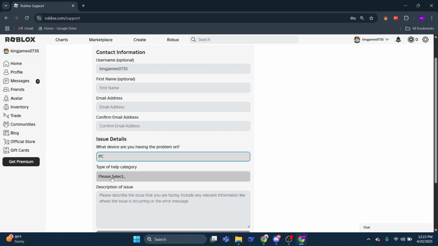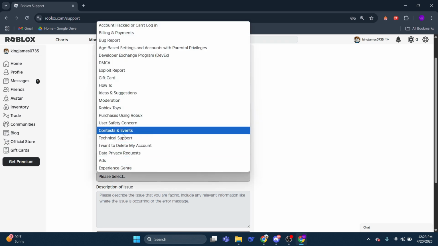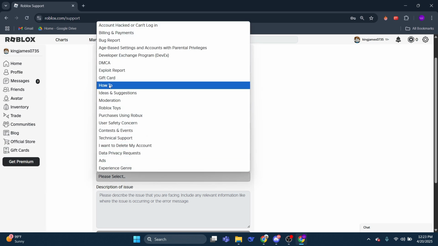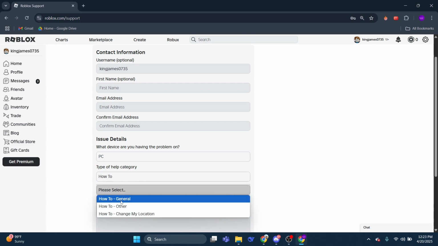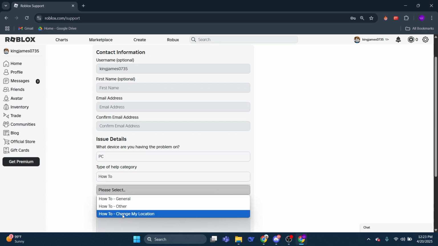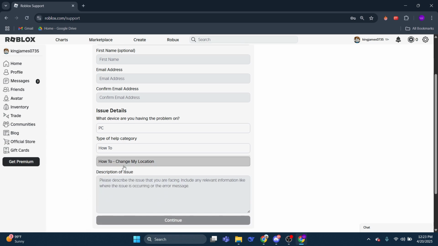Then in type of help category, you want to click onto this. And in the menu, you want to click on how to. That's going to bring you up another drop-down menu. And in here, you want to click on how to change location. Then all you need to do is come down to the description box.